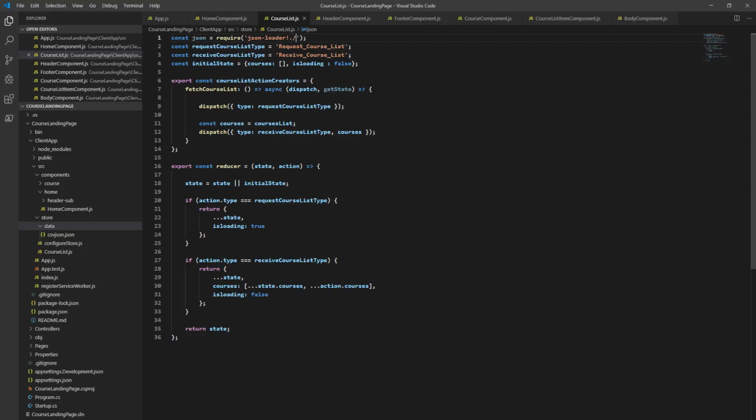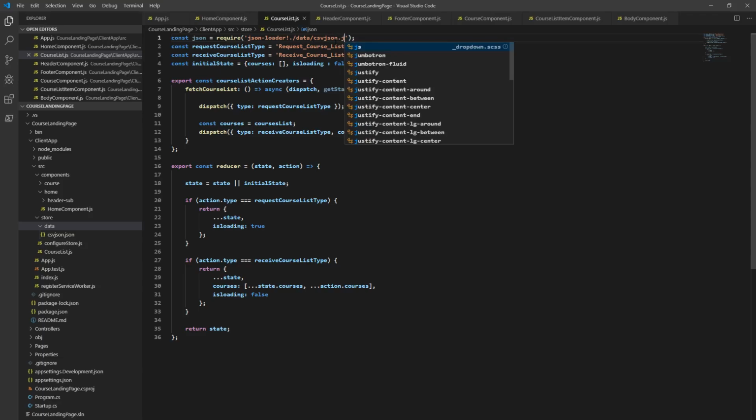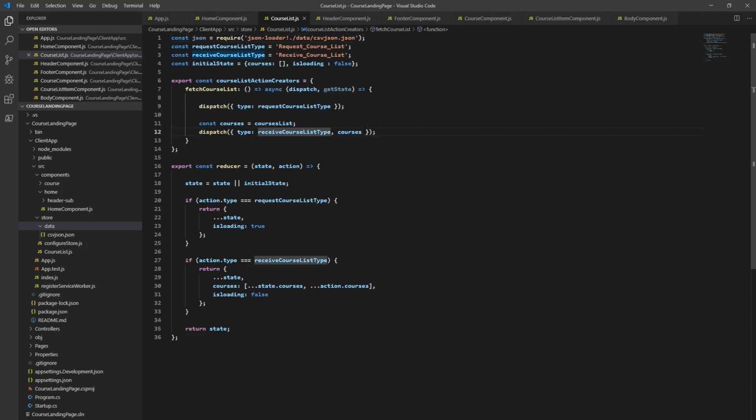It doesn't pick it up. So I need to, it's going to be data, then it's going to be CSV JSON. So that's the name of my file, .json. Hope this works. Something of this nature.